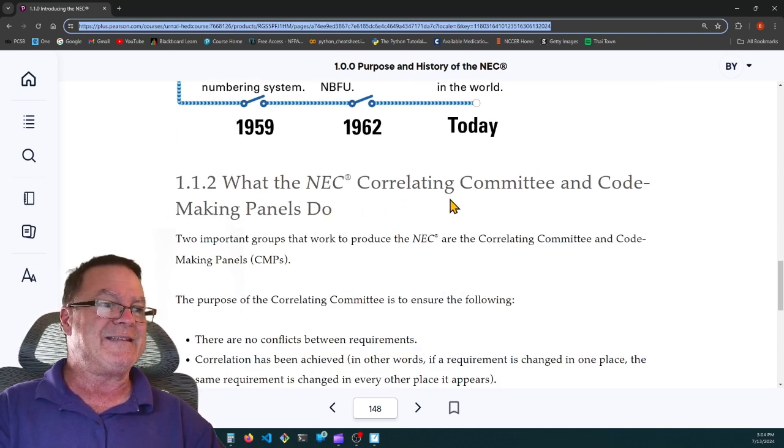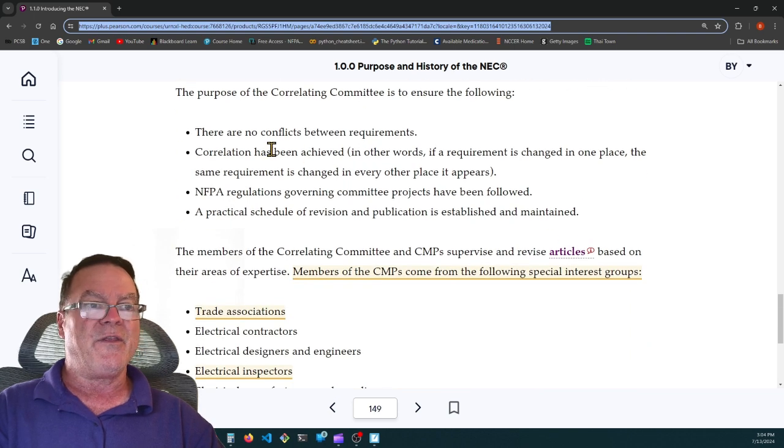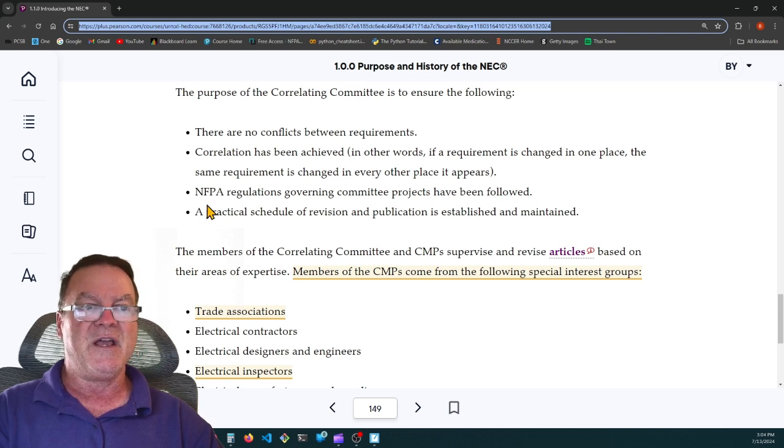1.1.2, what the NEC Correlating Committee and Code Making Panels do. Two important groups that work to produce the National Electrical Code are the Correlating Committee and the Code Making Panels. The purpose of the Correlating Committee is to ensure there are no conflicts between requirements. Correlation has been achieved. In other words, if a requirement is changed in one place, the same requirement is changed in every other place it appears.